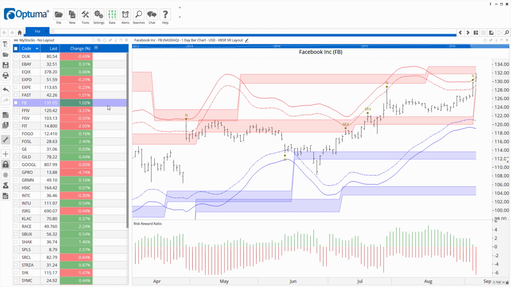The Research Tool module is an optional add-on available from the Optuma tool store and is based on the volatility studies of Carsten Dahlberg and Kirk Northington. On the screen here I've got two of the popular studies, the VBSR, the Volatility-Based Support and Resistance. That's the bands on the price chart, and related to that is the risk-reward ratio, which is again one of their studies based on historical volatility.